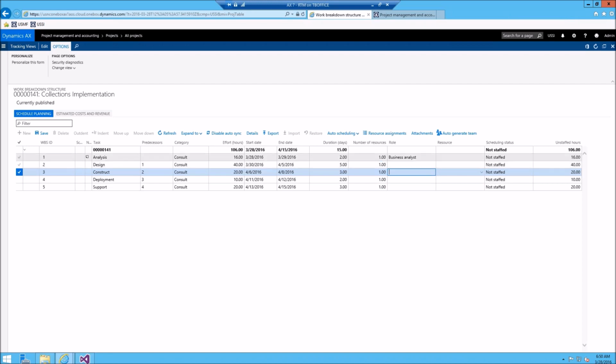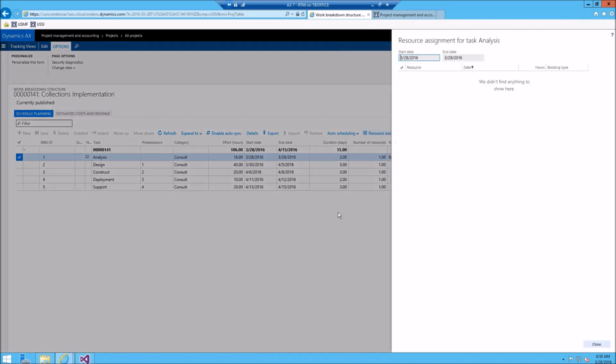So once you publish as well, you notice that the icons for resource assignment, attachments, and auto-generate team are available. So auto-generate team, we'll talk more towards the scheduling aspect, but it will build your team when it comes to the resource management type functionality. It would basically, if we hit this button, it would create a new team or a resource here called Business Analyst 1, and then you can fulfill that resource with whatever resource you have available. You can also take a look at all the resource assignments if you had any set up as well.